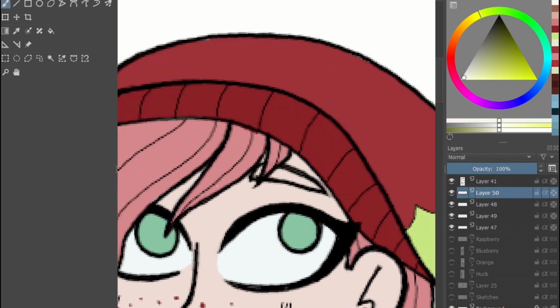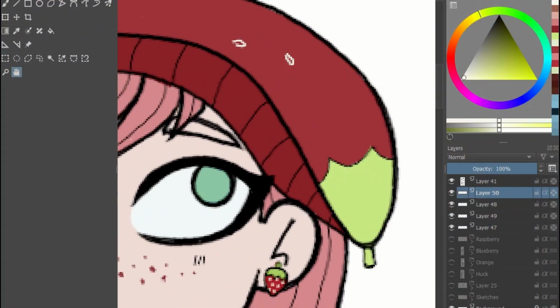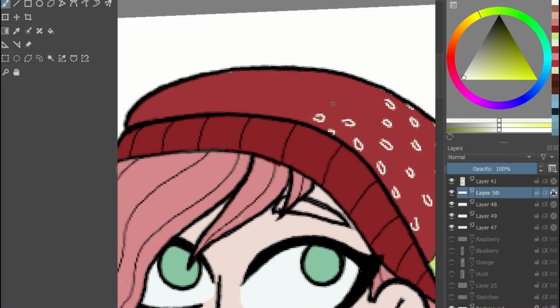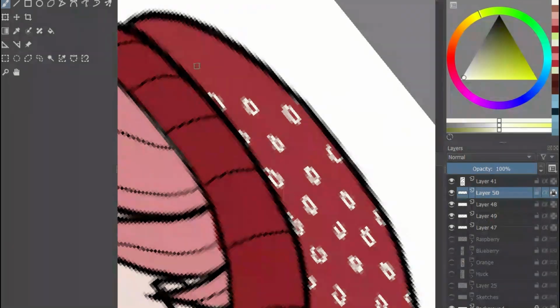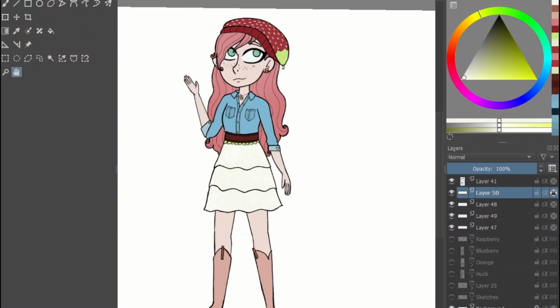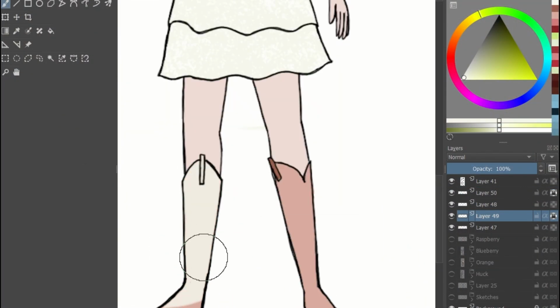Another thing I did was I added the seed pattern of a strawberry on her hoodie, or not hoodie, sorry, beanie. Normally I don't like making huge patterns like this. It's just not something I'm very good at, but I'm glad that I did it for this because I think it really makes her beanie look a lot more like a strawberry.